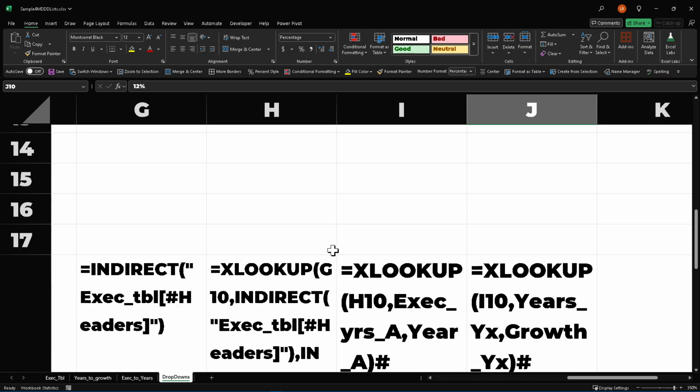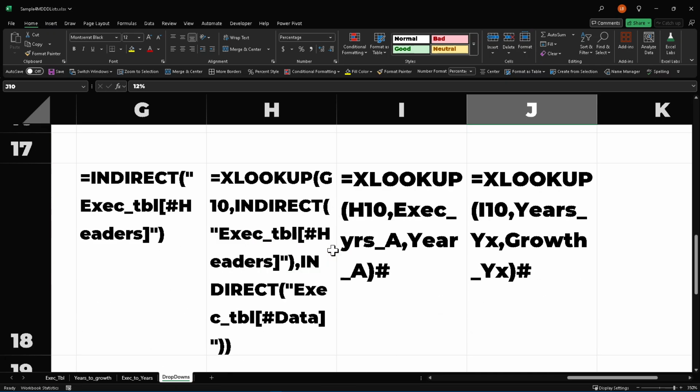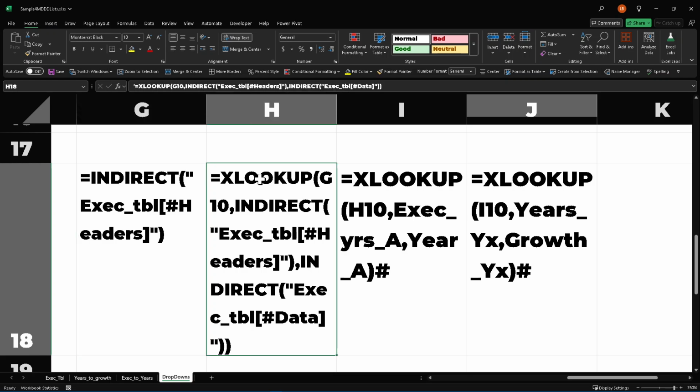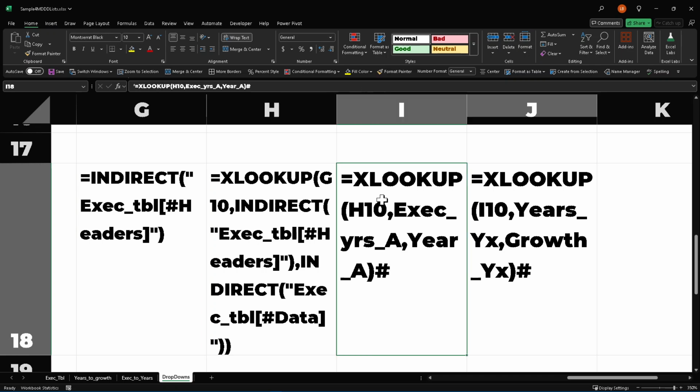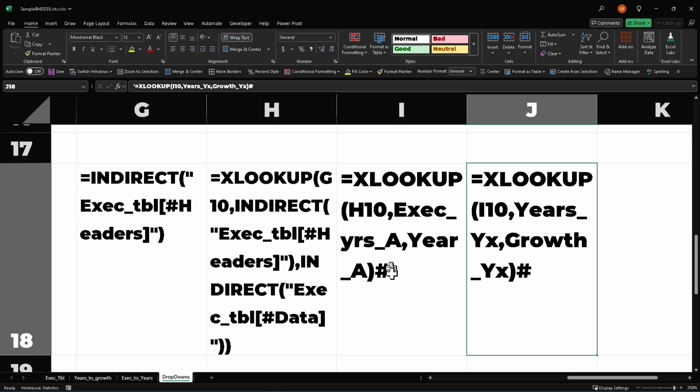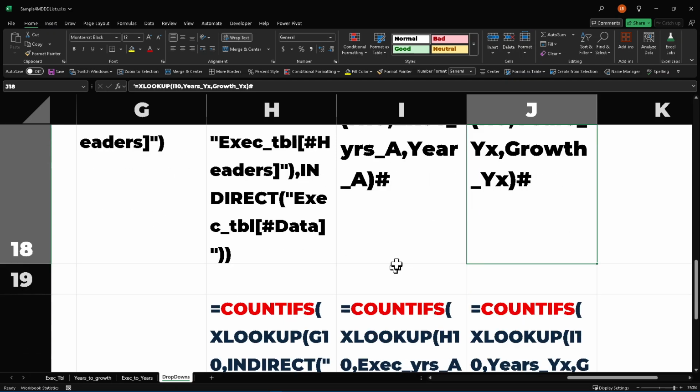And then down here, these are the formulas we use to bring the data in. Now the first two are utilizing a table, so we have the indirect function in front of the request. Then over here, we just have regular XLOOKUPs, and we have the pound sign because we used the filter function to get the data, and it's a spill formula. So we have to tell it to go ahead and spill the results so it'll show up in the drop down.